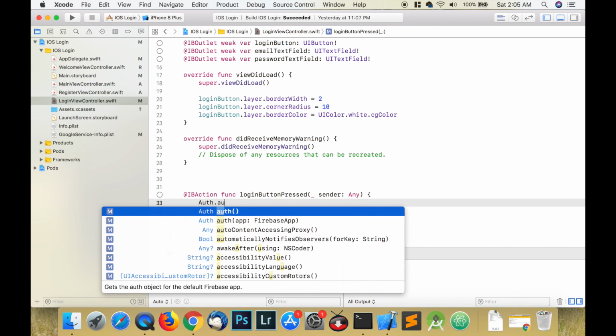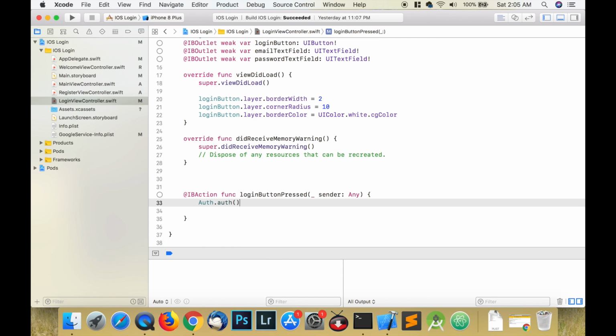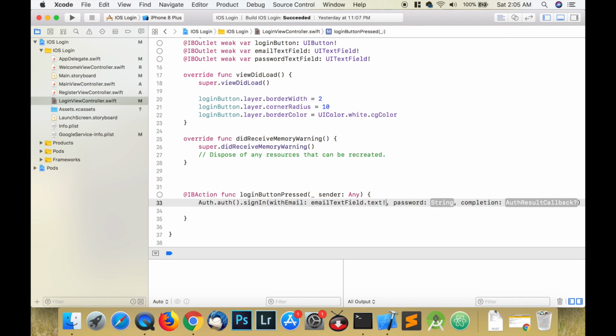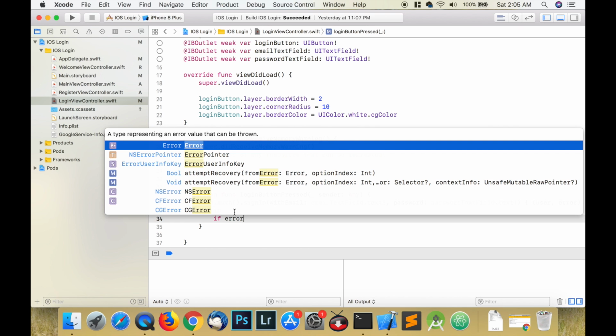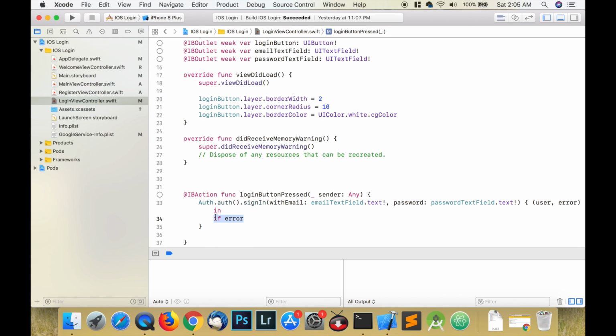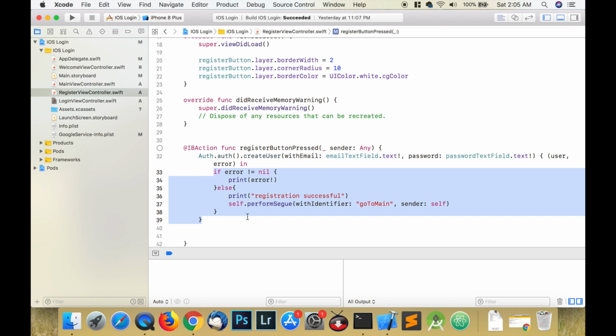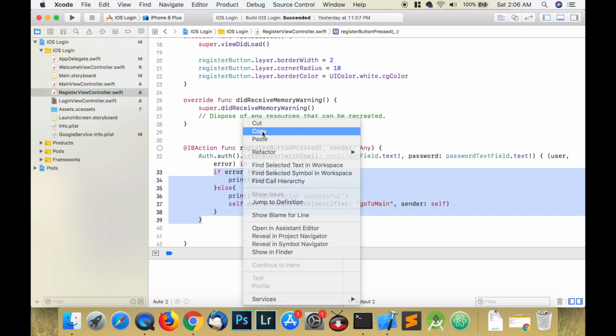and this method that we're going to use right here is very similar to the method used in the register view controller. The only difference is instead of create user with email and password, we are going to sign in a user with email and password. So I'm basically just going to copy the code from the register view controller, and then I'm going to test and run this app to see if it works.